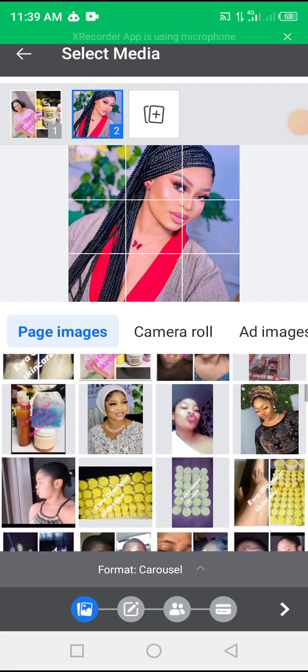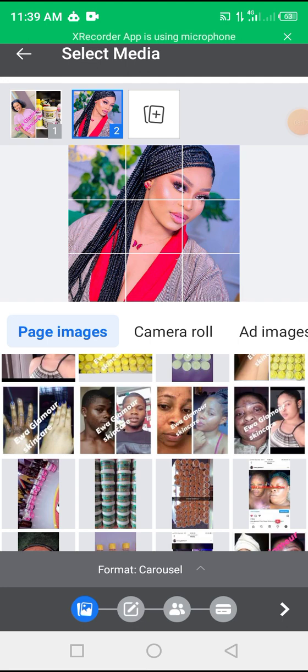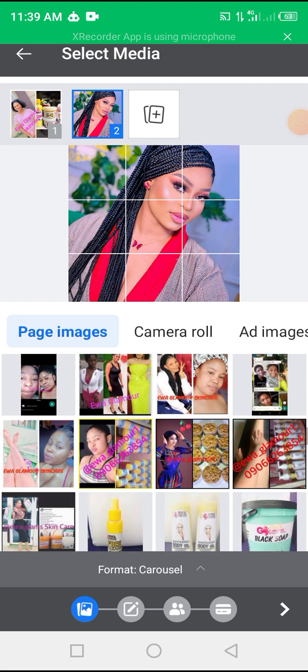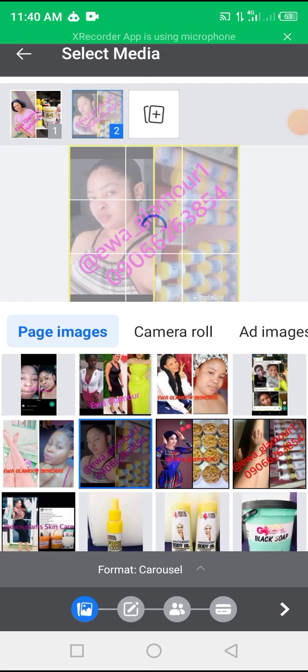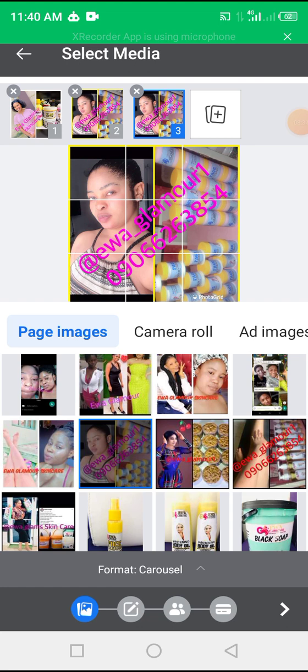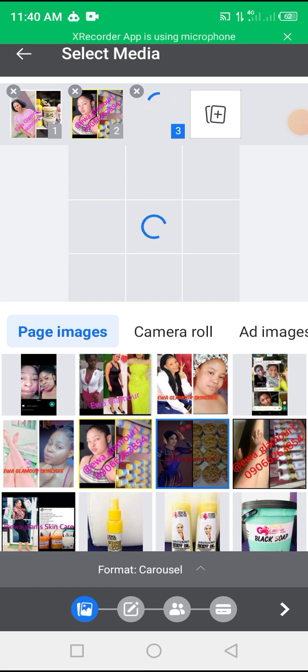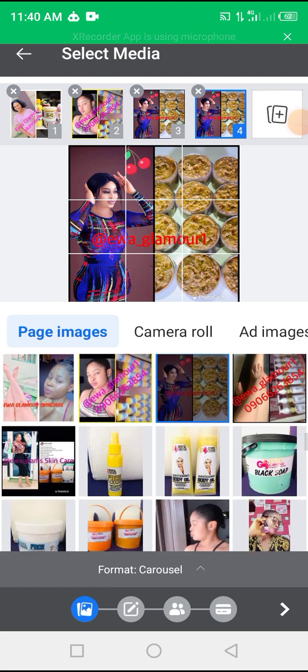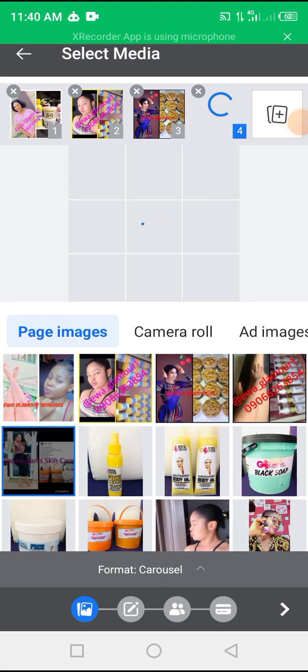Okay, so let's see another image I can use. Let me see if there's another image I can use. Okay, this is fine. Let me also use this one as the second image. Then let me proceed to the third image. Okay, I want to use this particular one as the third image. Okay, fine. Let me get another image I would like to use for this ad. I'd like to use this one as the fourth image.